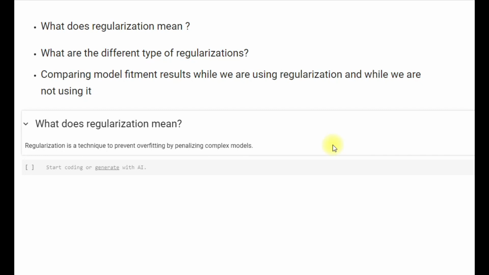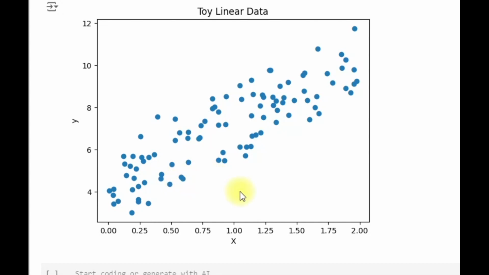So if some data requires only a 3-degree polynomial to be fitted, and we try to fit that same data with a 5-degree polynomial, regularization will help us in fixing that problem. How regularization is going to help us, I am going to explain using a toy data set.